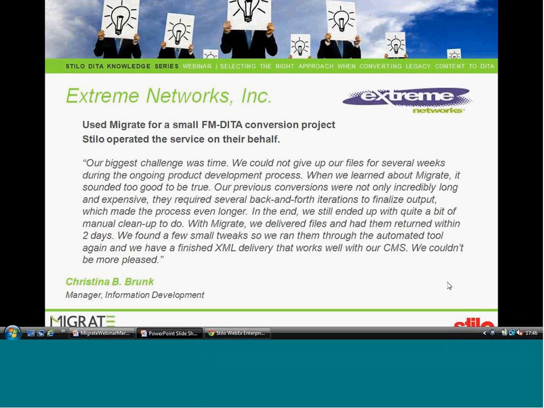Okay, does Migrate recognize complete reuse topics within a large set of FrameMaker books instead of creating multiple copies of the topic? Not if it's copy and pasted. However, if it's a text inset, then yes.